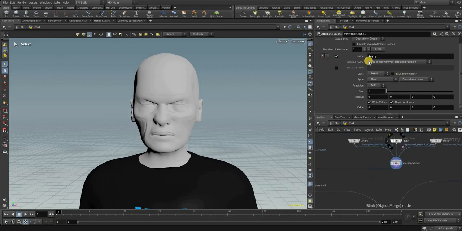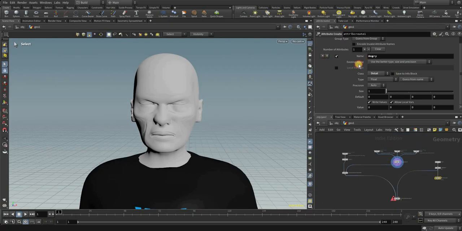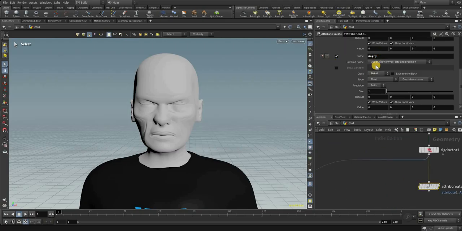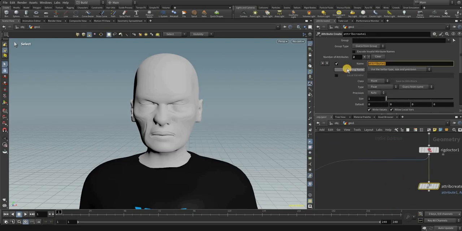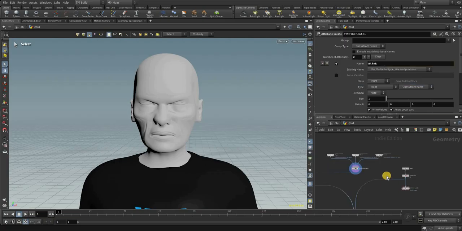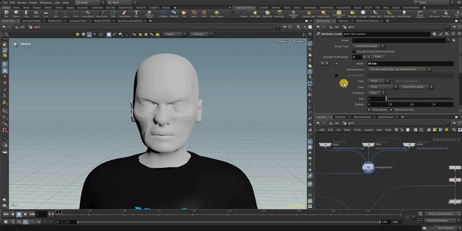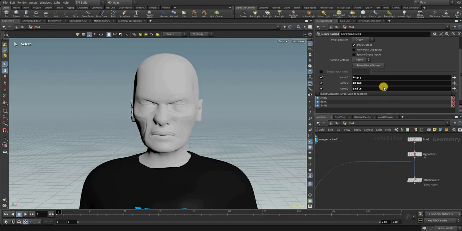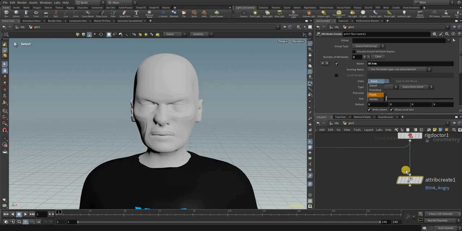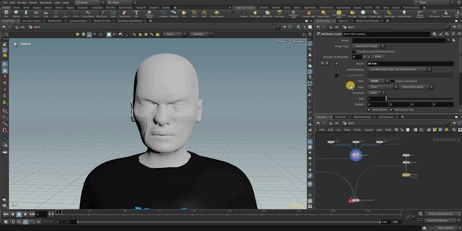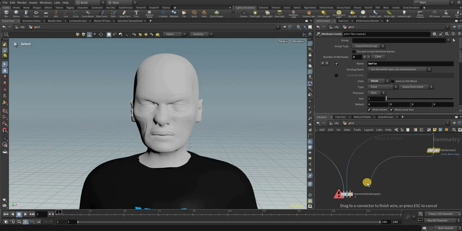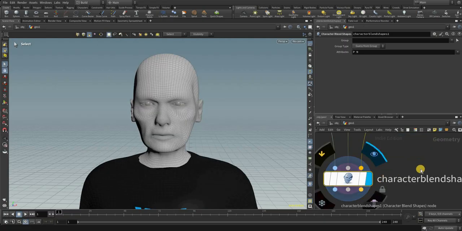We're going to add the other two blend shapes, which is exactly the same process. We simply add another attribute. This one is going to be called blink. Remember, it has the same name, blink, right? And it has to be a detail. And let's add another one. Let's add the smile. Smile detail, right? So now we can plug this into the animated pose, right?